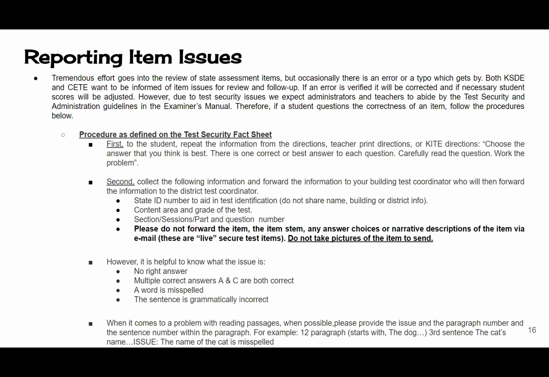Please do not forward the item stem, any answer choices, or narrative descriptions of the item via email. These are live secure test items. Do not take pictures of the item and send.